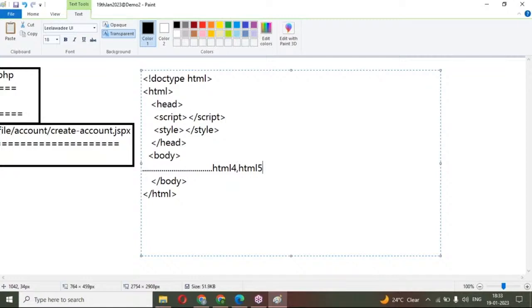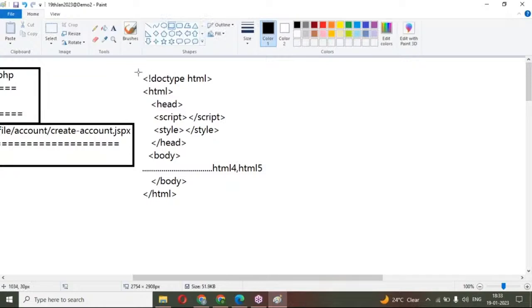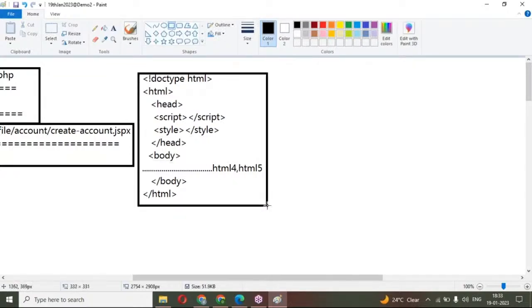Like that, the total CSS code we write with a style tag. The script tag is used for writing JavaScript code. So this is the basic code for HTML. Any HTML code, we can write it like this.